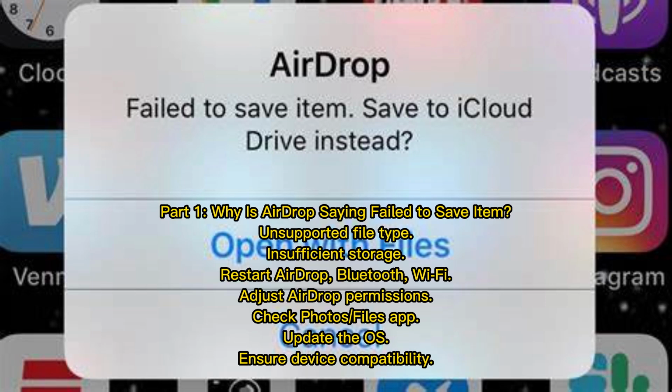Why is AirDrop saying failed to save item? Unsupported file type, insufficient storage. Restart AirDrop, Bluetooth, Wi-Fi. Adjust AirDrop permissions. Check Photos or Files app. Update the OS. Ensure device compatibility.